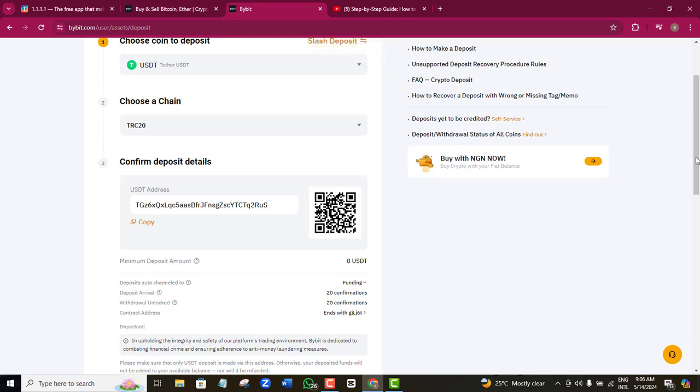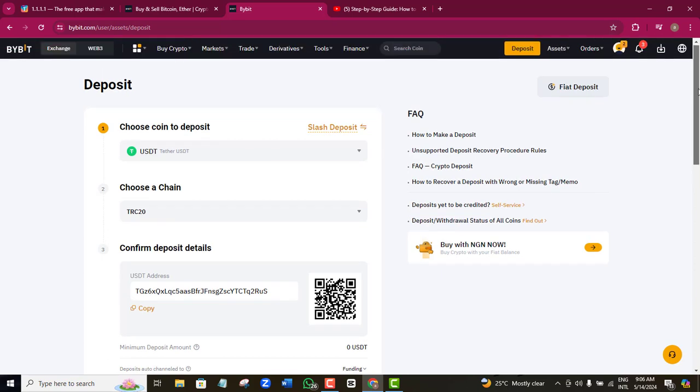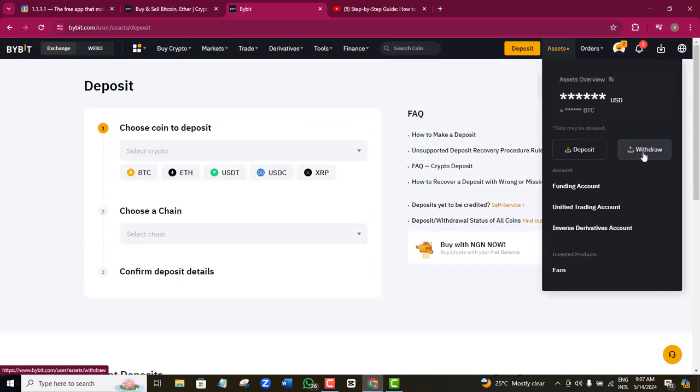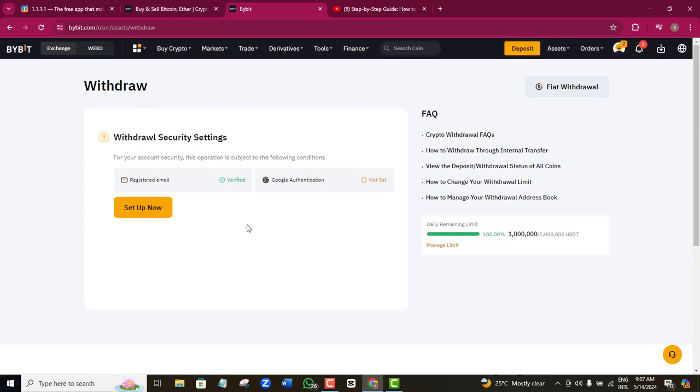Now, I'll show you how you too can send money on this platform to another person in cryptocurrency. But because this is a new account, and I assume that your own account will also be new, we will still have to do some verifications before this account can send money. So let's quickly get to that. So come back to assets here, withdraw. Again, as you can see, we have some settings to do for this new account. So click the setup now button.